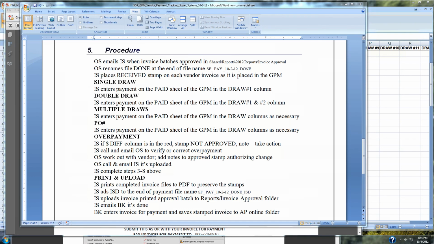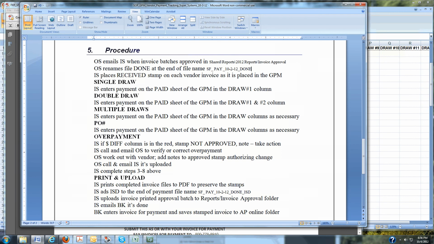Alright, so now we're to the print and upload sequence of this procedure, and that all happens once the inside super has stamped the invoice approval batches with received and entered them into the paid amounts. So once the inside super has actually marked all those invoice batches approved or received, they're going to need to print this batch of invoices out as a PDF and save it with the letters ISD at the end, which stands for Inside Super Done.